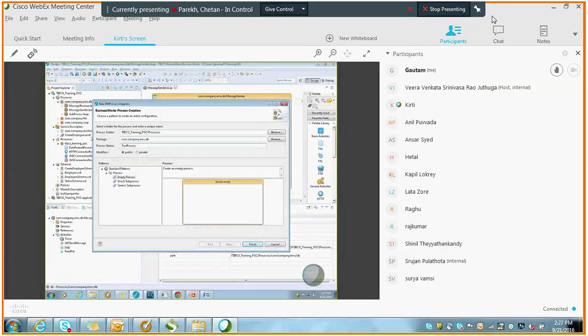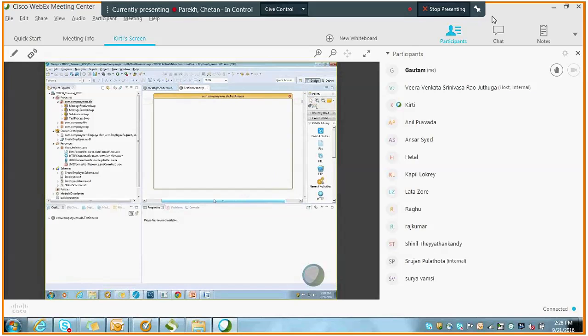Whenever we create a process, it asks us for a modifier, whether we want public or private. This is similar to the public and private concept in Java. If I make it public, I can use it across different process packages. If I make it private, I can use it only in that specific package. Normally we use public because we want to use this across different process packages and different modules. If I click on finish, this is how an empty process will look.